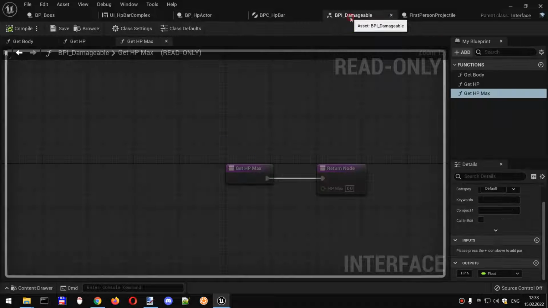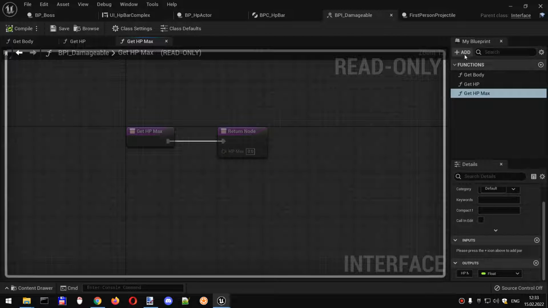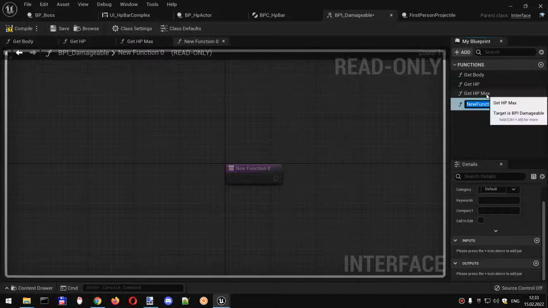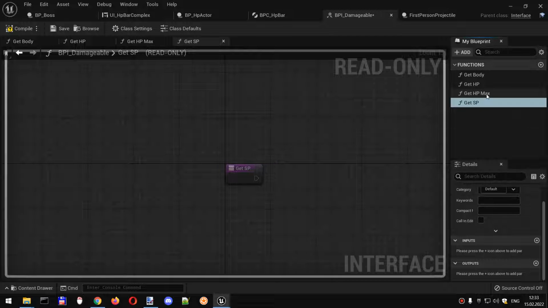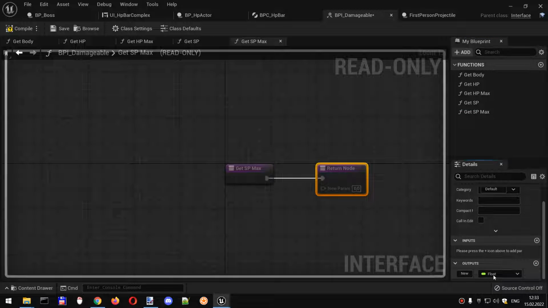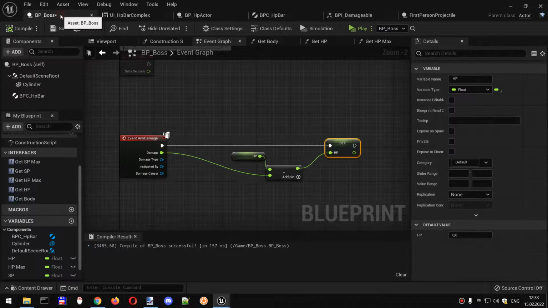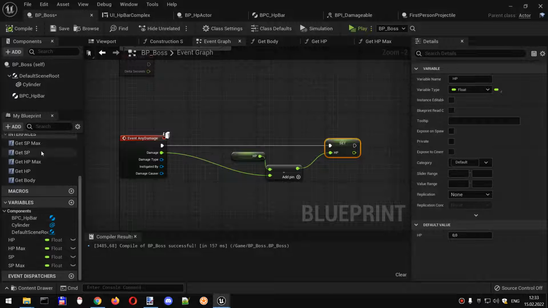So for this, we will go to the blueprint interface and create a couple more functions. Get SP and get SP max. In both cases, we want to return a float: SP max and just SP. Now we'll go to the boss and do the same for this one.